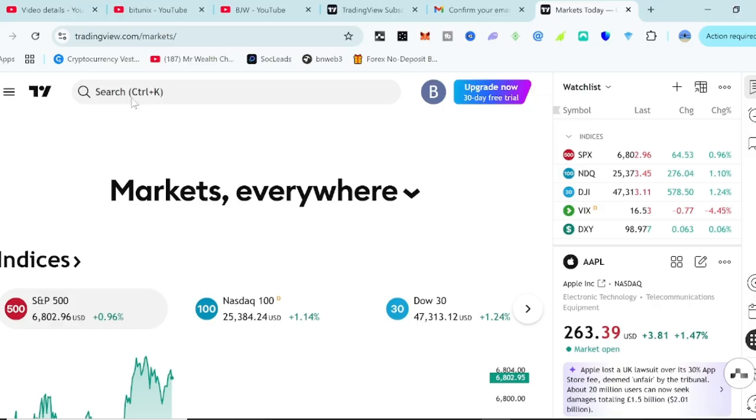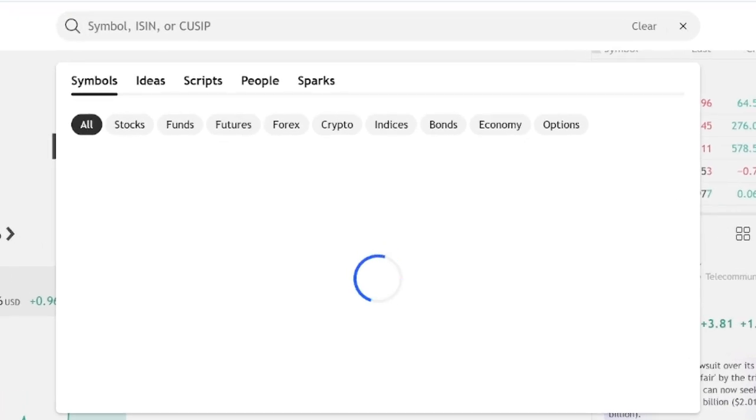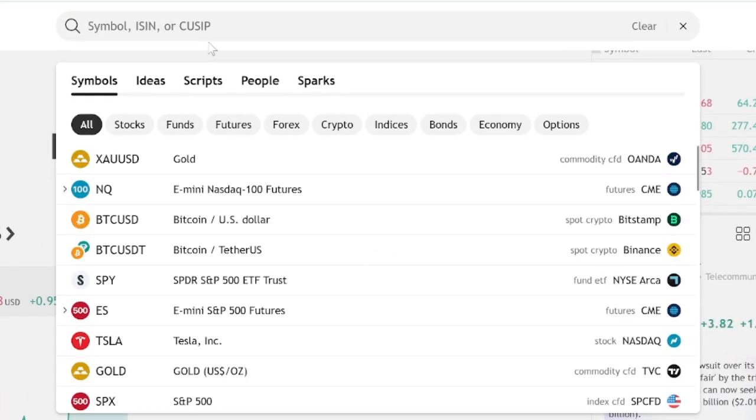So I'm going to come to the search right here, and at this part of search, once you click on it, you can add symbols, ISIN and CUSIP, right? Symbols are like, maybe XAUUSD, and either stocks, funds, futures, forex, crypto, and all. So basically, if you're trading the forex market, you're going to leave it at all, or you're going to leave it at forex.